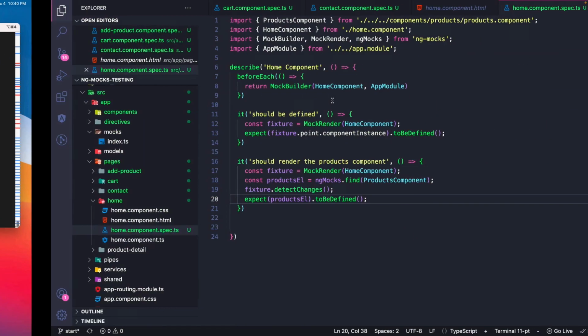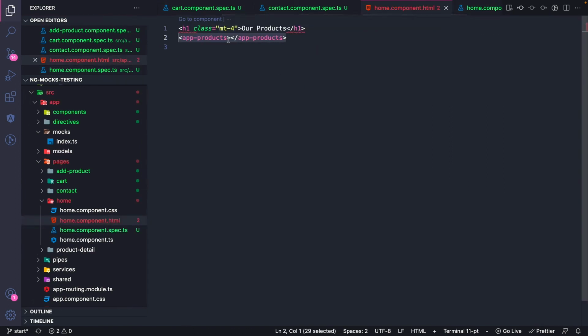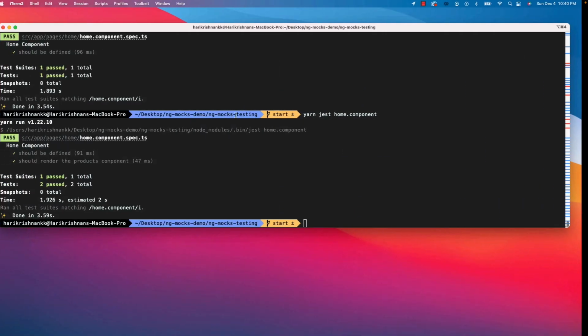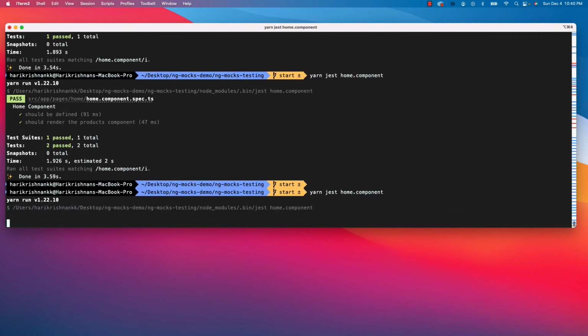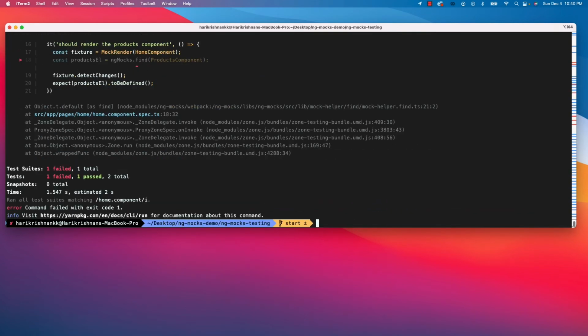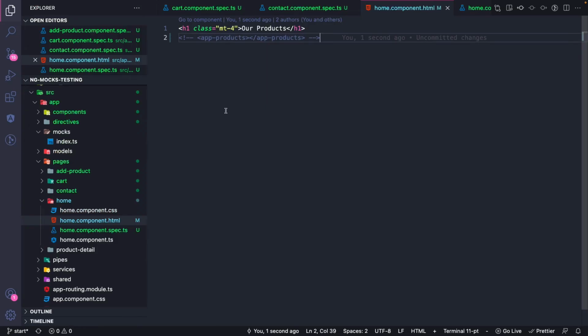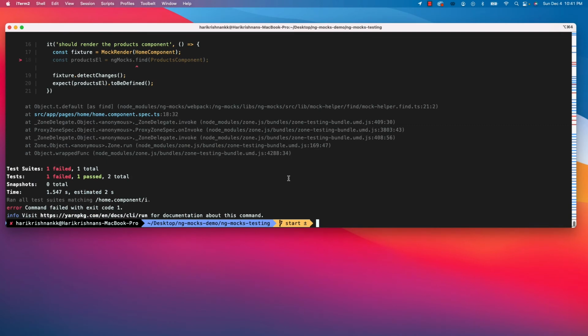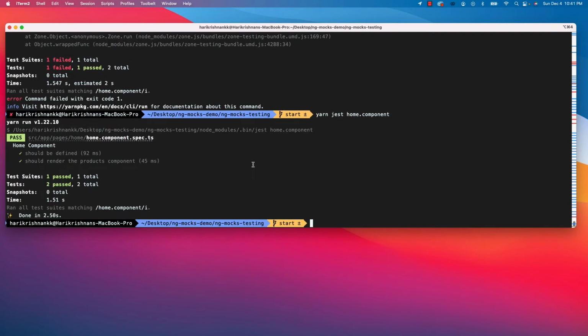And just to confirm that this is not a false positive, let's comment this code, the app-products code, and run the test case once again. This time, this should fail. And it failed because the ngMocks.find couldn't get the products component as expected. So let's put it back, save it, run the test case and confirm that the test case is working again, which it is.